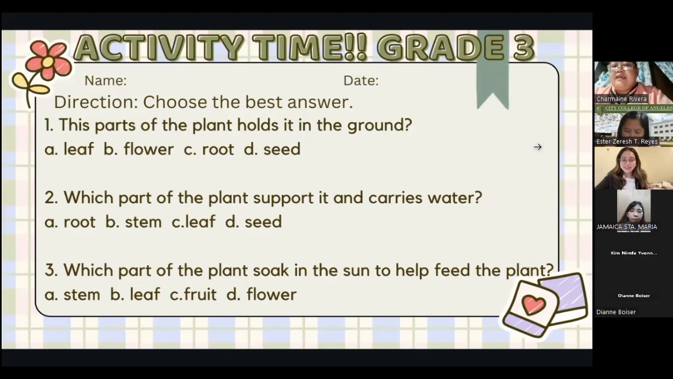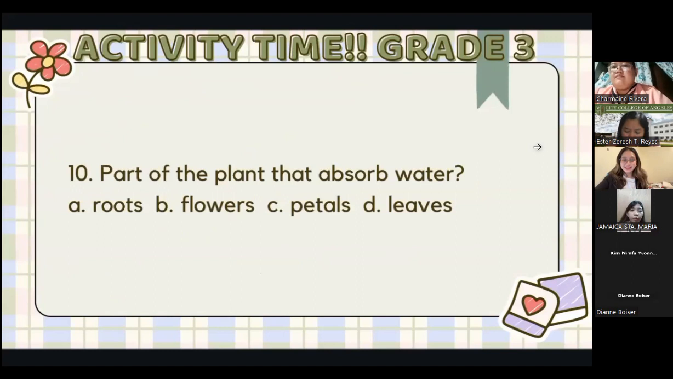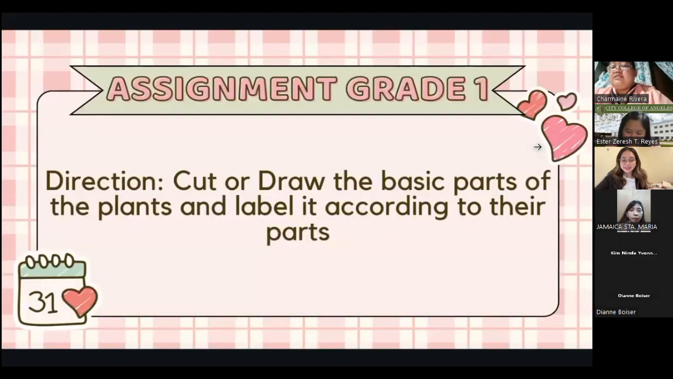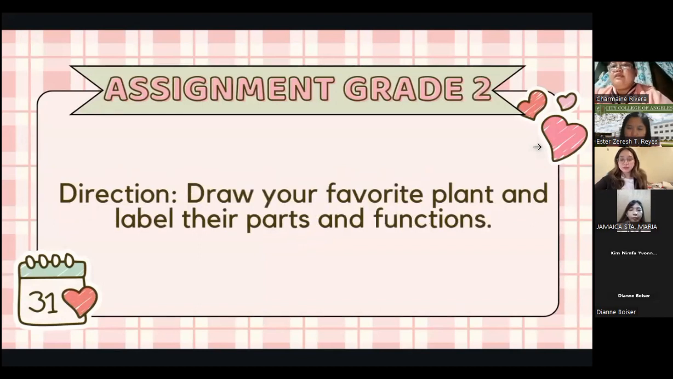For your assignment, for grade 1, direction: cut or draw the basic parts of the plant and label it according to their parts. For grade 2, direction: draw your favorite plants and label their parts and function.